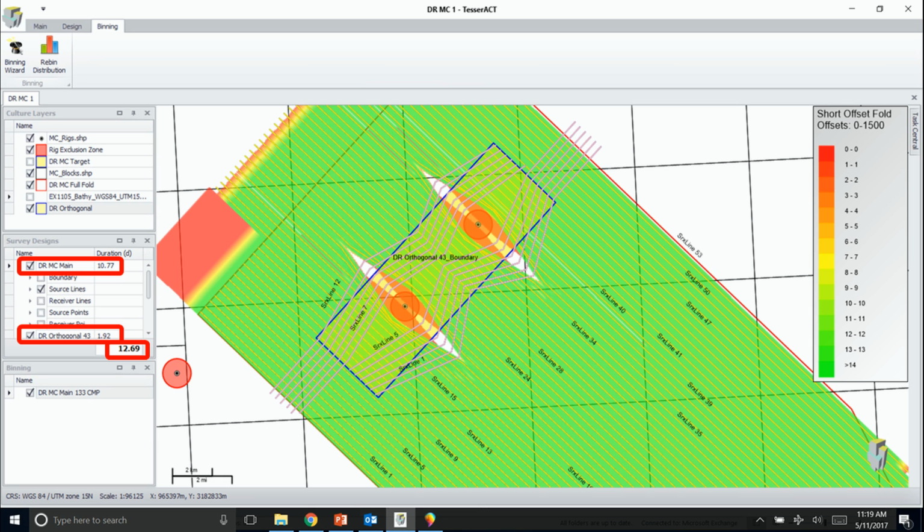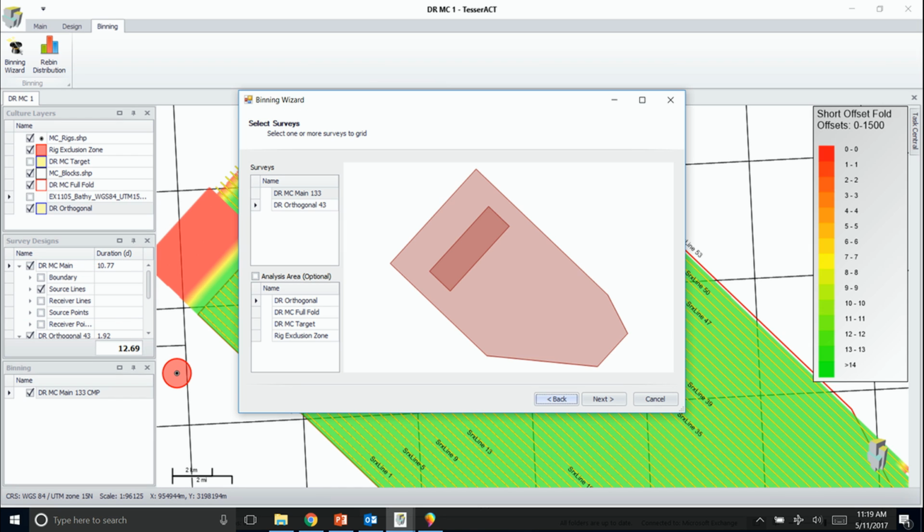Notice that in this case, we've deviated all the lines in parallel in order to minimize the number of lines necessary to fill in the hole in our coverage. The orthogonal grid of lines has added about 2 days to our total acquisition time. Now we're ready to create binning displays that combine the coverage from the main lines and the orthogonal lines.